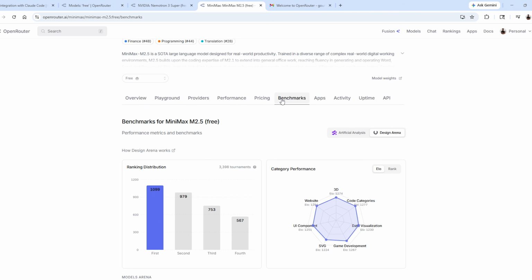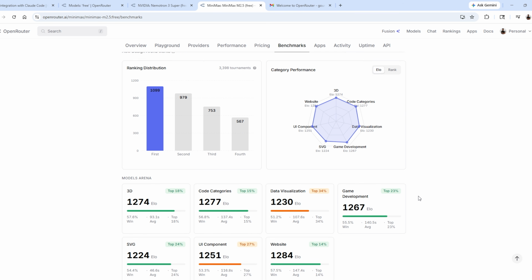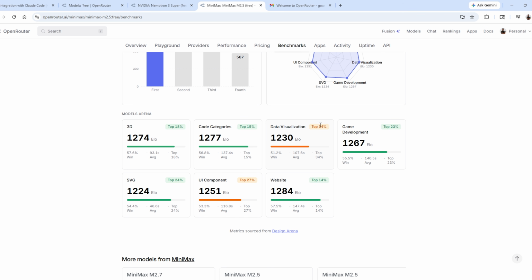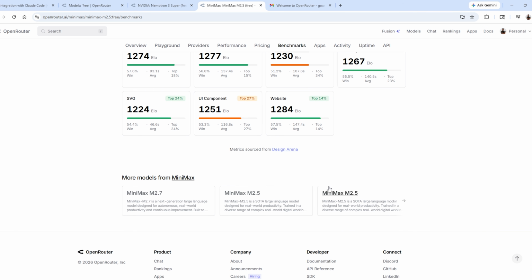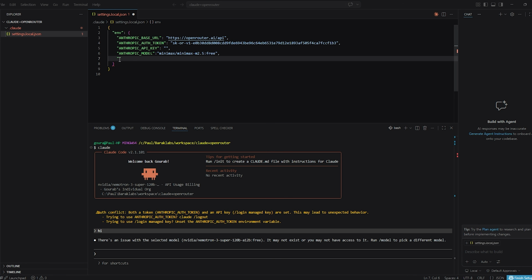Let's check better models like MiniMax 2.5. It is used in website, UI component and game development. It ranks in the top 15% for coding and top 14% for website generation. Let's copy it and update the Anthropic model value. We need to update this field. Claude Code disable experimental betas to true.